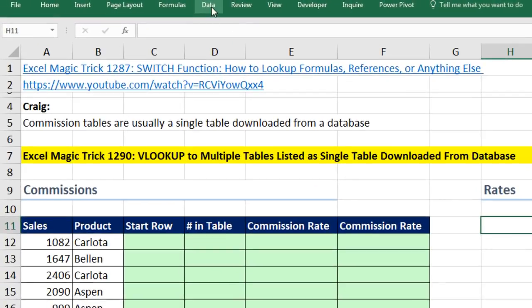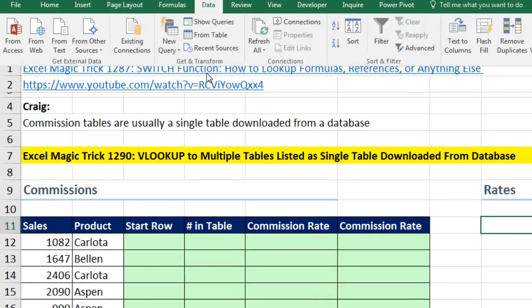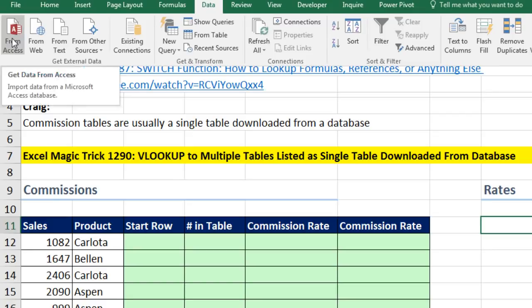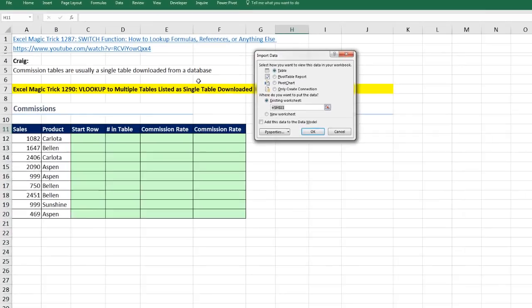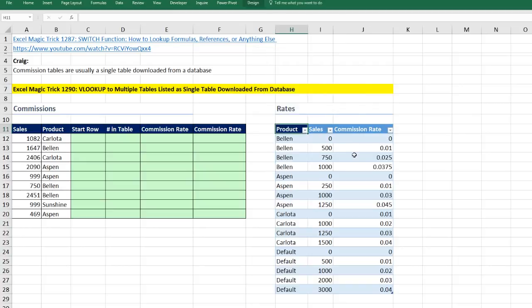Now we're going to go up to Data, and instead of using Get and Transform Power Query, we don't need to use anything fancy. I'm going to use the good old standby we've had for years, Get External Data, and I'm going to click on Access. On the desktop, and there it is, I'm going to double click. Now you may have a few other steps if you have multiple tables, but I only have one table in that database. I'm going to click OK. And there it's dumped as a table.